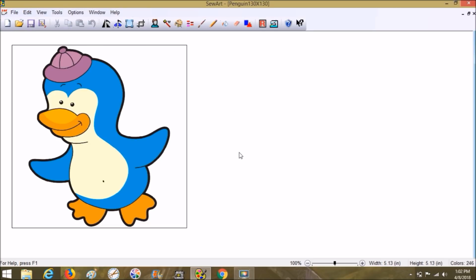All right, and now just as a side note, it's best to use SVGs in SewArt. I've recently found this out, and I just want to say that ahead of time. If you use SVGs, you don't have to go through all the trouble we're about to go through, okay? Because SVGs come in with the colors.